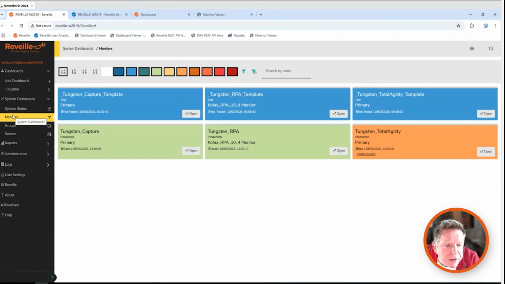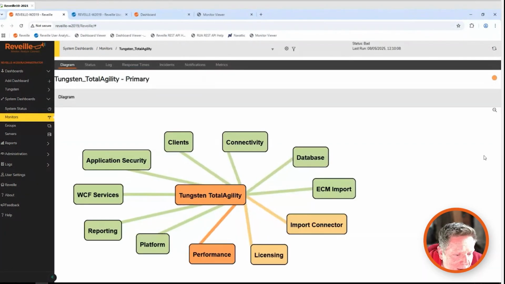And a monitor is really just a structure that looks at a particular part of the environment. So you might have a monitor for performance, one for application processing, one for import, one for license use. Or in this case, what I've done is put them all in together, and we're having a bad day with our Total Agility environment.